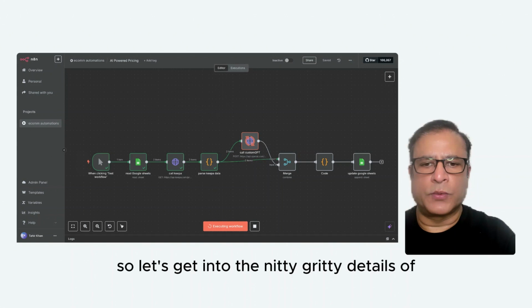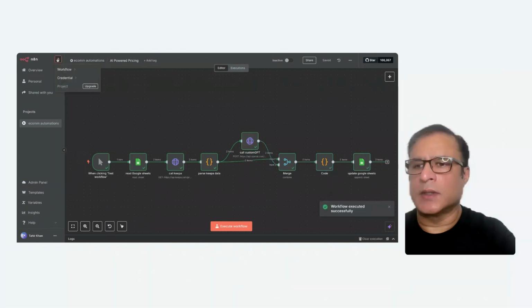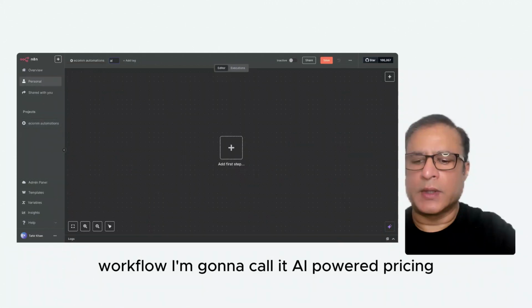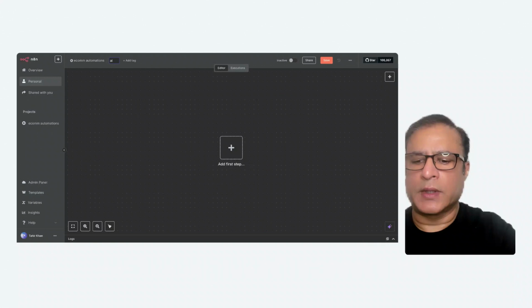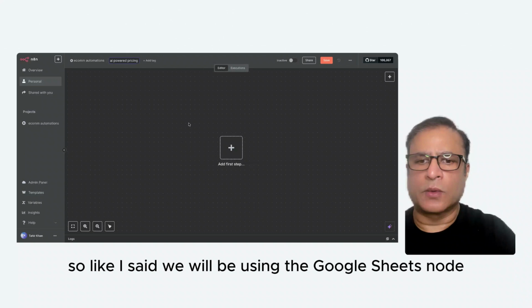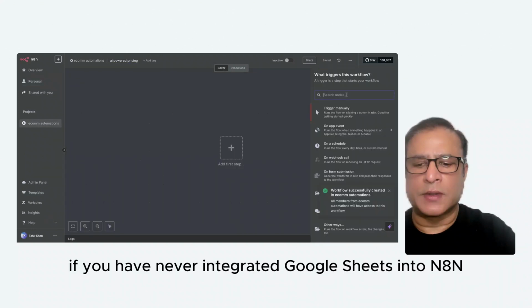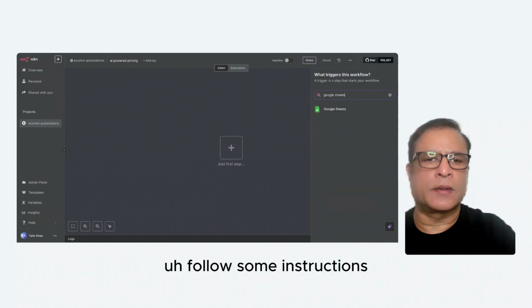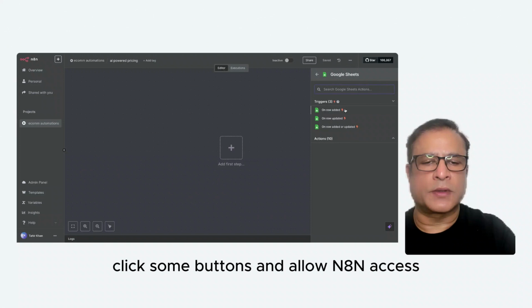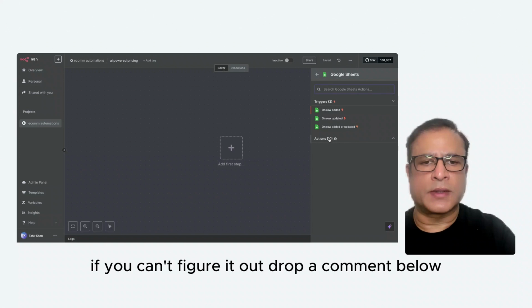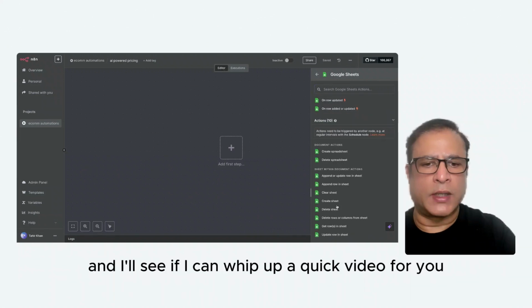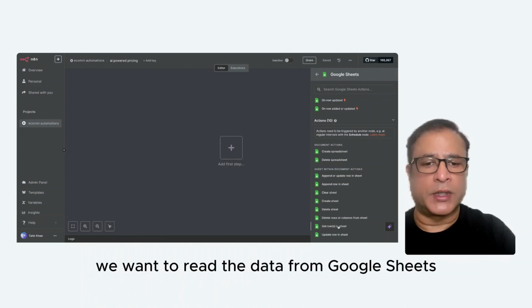So let's get into the nitty-gritty details of building our workflow. I'm going to call it AI powered pricing. You can call it anything you want. Like I said, we will be using the Google Sheets node. Now, if you have never integrated Google Sheets into n8n, it's pretty simple. Follow some instructions, click some buttons, and allow n8n access. If you can't figure it out, drop a comment below, and I'll see if I can whip up a quick video for you. So in this automation, we want to read the data from Google Sheets.